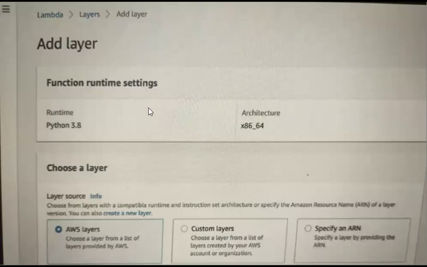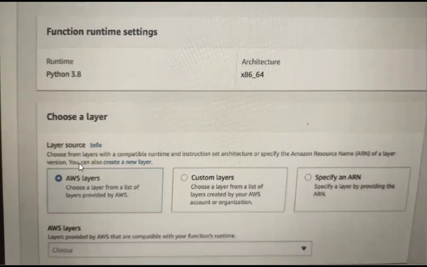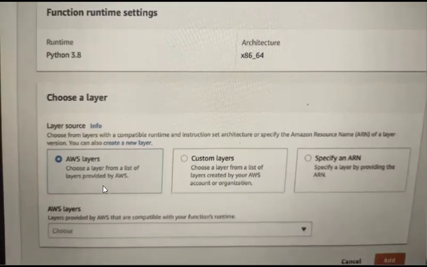Then it enters this page, where you can choose the layer that you want to provide. If you want to provide an AWS layer, that means choosing a layer from the list of layers provided by AWS, then click on it. Or else if you want to provide your custom layer, then just click on it. And if you want to specify an ARN for your layer, then you just click on it. Currently, I'm expecting to specify an AWS layer, so I just clicked on it. And now I'm clicking here so that I can see the present layers in AWS.